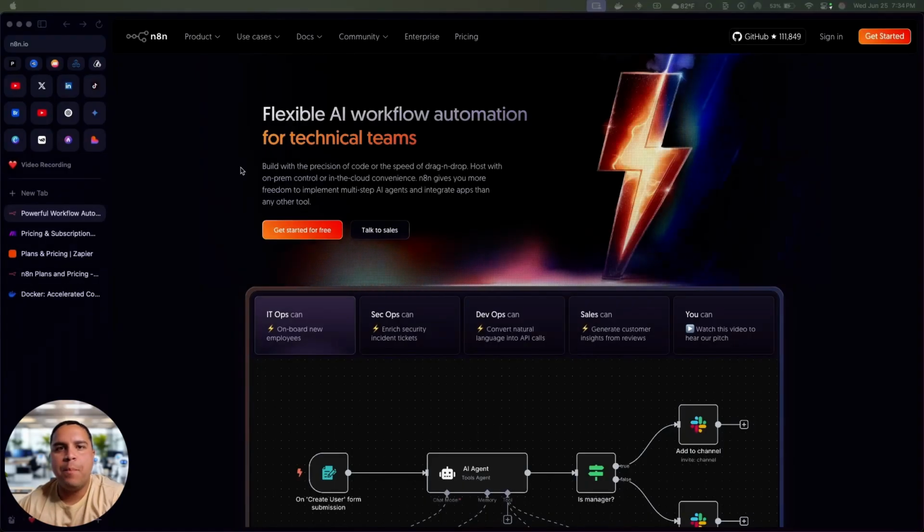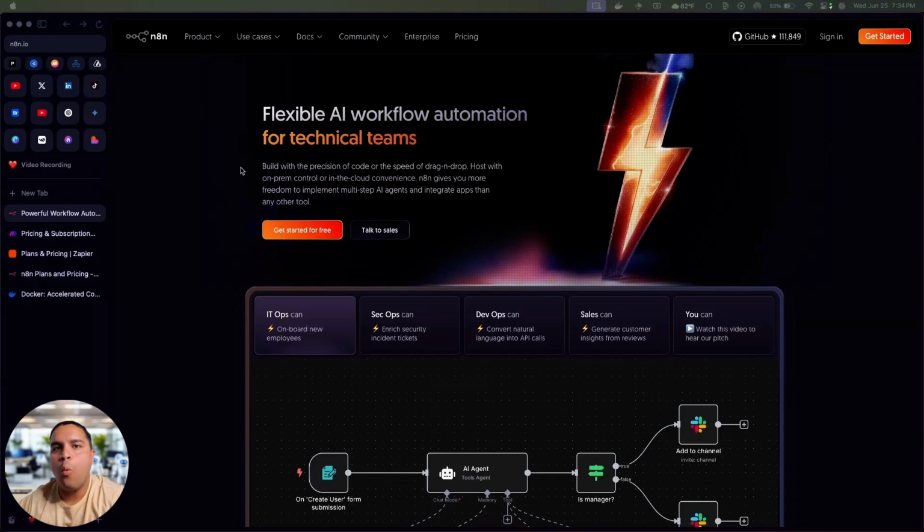Let me show you exactly what you can get done. Now, before we jump in, I want to bring a little bit of context on why this is a really good setup that you should do. And the tool that we're going to be setting up today is N8N.